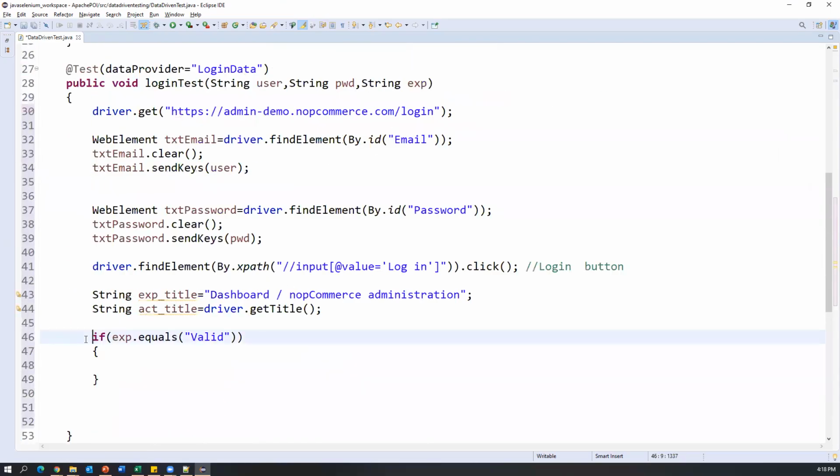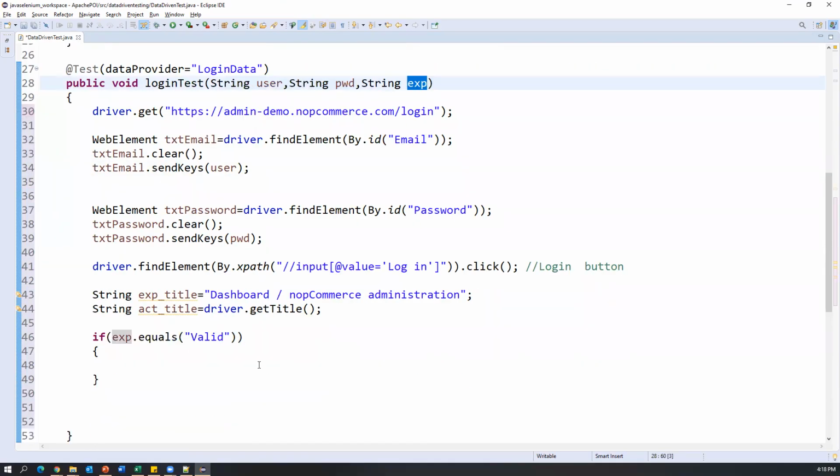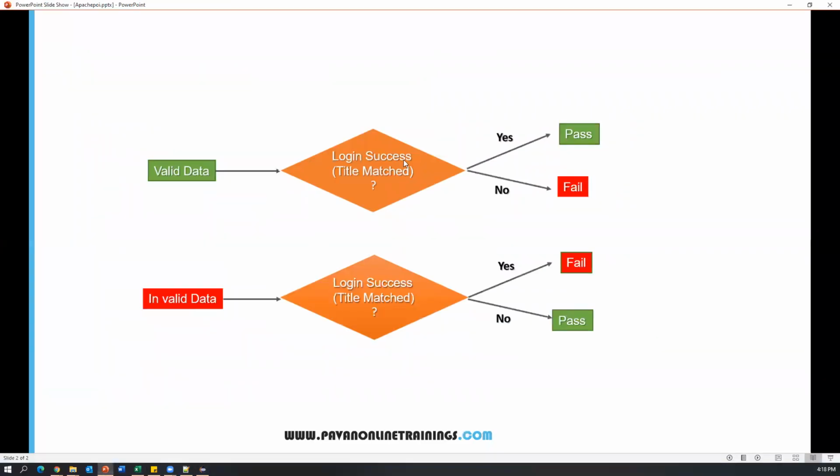So if expected dot equals valid, so if it is passing this data, username and password, and the expected value is valid, then what I have to check is whether the login is successful or not. So there are two conditions we need to write. The first condition is valid data or not. If the data is valid, then I need to again check two conditions: login is successful or login is not successful. If the login is successful, then only I can say my test is passed. If the login is not successful, then I can say my test is failed.